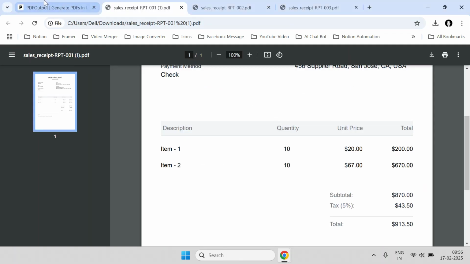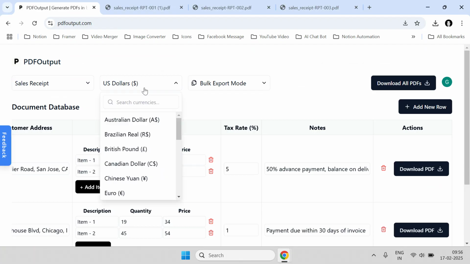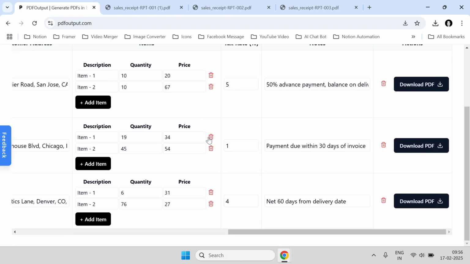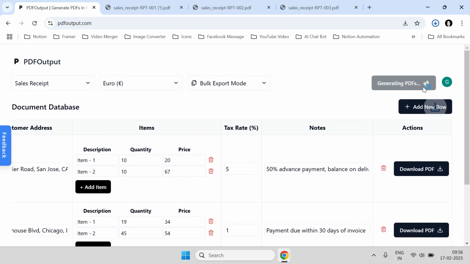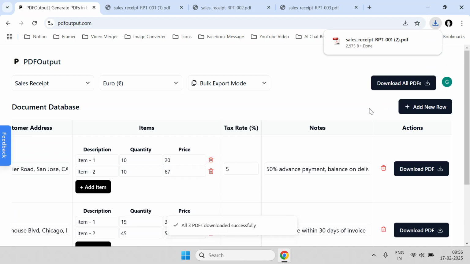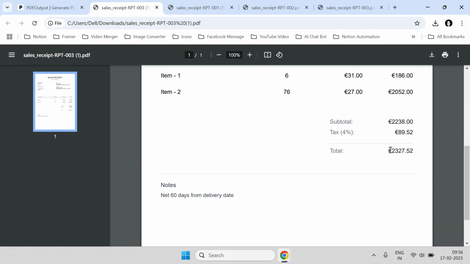Now one thing to note over here is that we have the currency set as US dollars. If you change the currency to something else, it will automatically populate as per that. So I'm going to change the currency and click on download PDF once again. Let's wait for a few seconds as it is generating all the PDFs. Everything is generated, and now let me showcase one of the templates. So you can see the currency has been changed instantly for one of these documents that has come out.